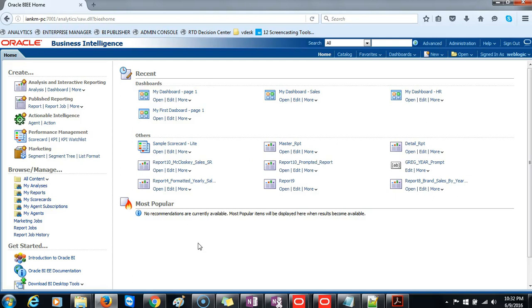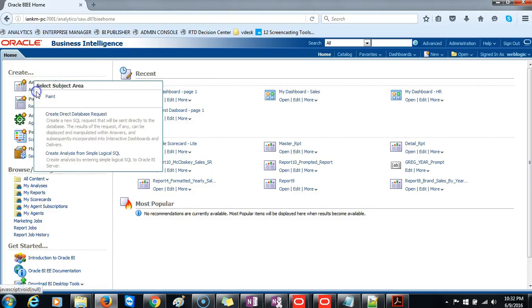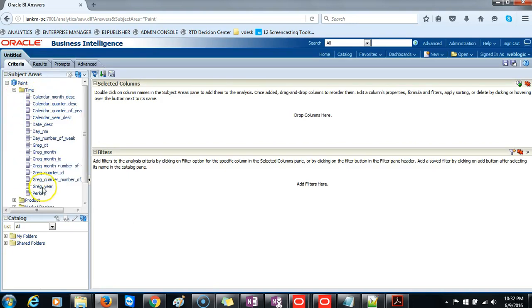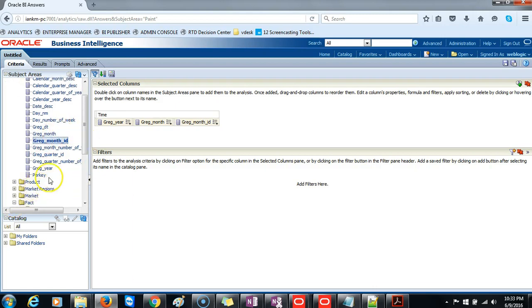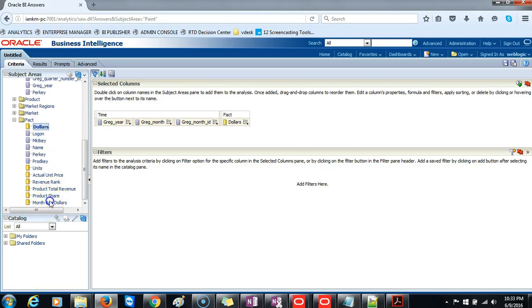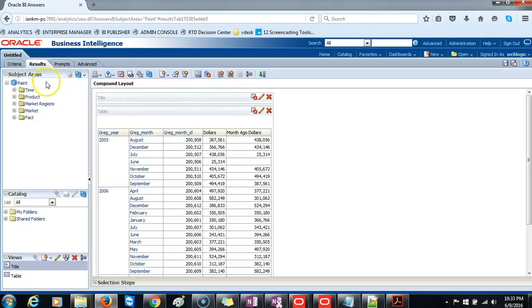Once logged in, under Analysis and Interactive Reporting, click on Analysis, then choose the Paint subject area. Then from the time dimension table, choose Greg Year, Greg Month, and Greg Month ID. Then from the fact table, choose dollars and month ago dollars. Then you run to export the results.